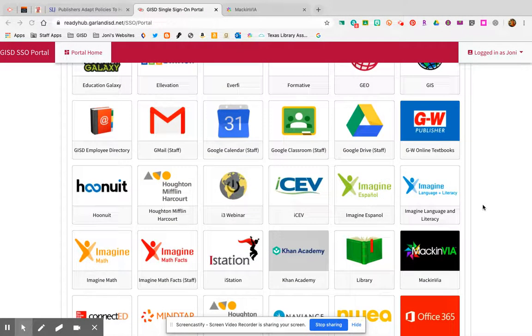We are going to talk today about how to access a resource where you can research all different facts about a certain country. It is called CultureGrams, and your social studies teachers are going to be asking you to use this resource this week to research a country.